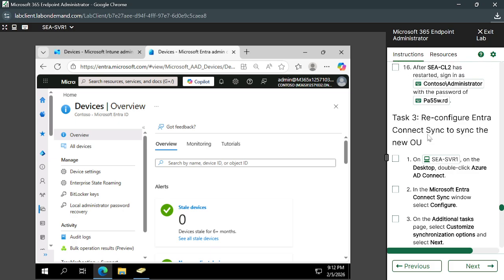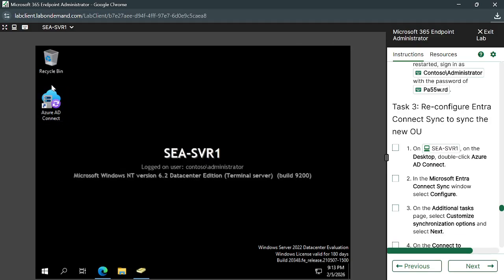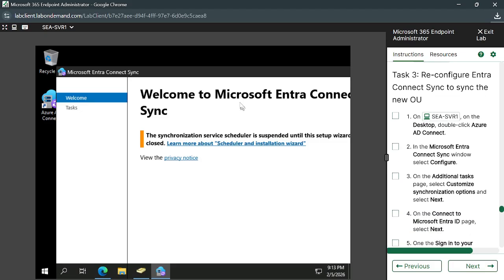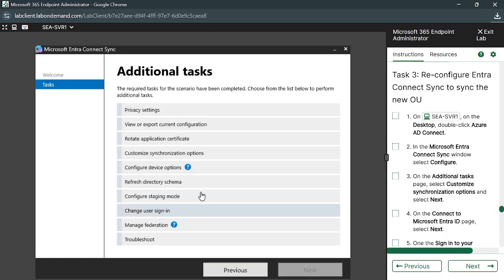So here what it is saying is, reconfigure Entra Connect Sync to OU. Okay, on the desktop, Azure AD Connect. We have Azure AD Connect, Microsoft Entra Connect Sync, configure additional tasks. We are under the additional option, customize synchronization options. So synchronization we are going to customize.